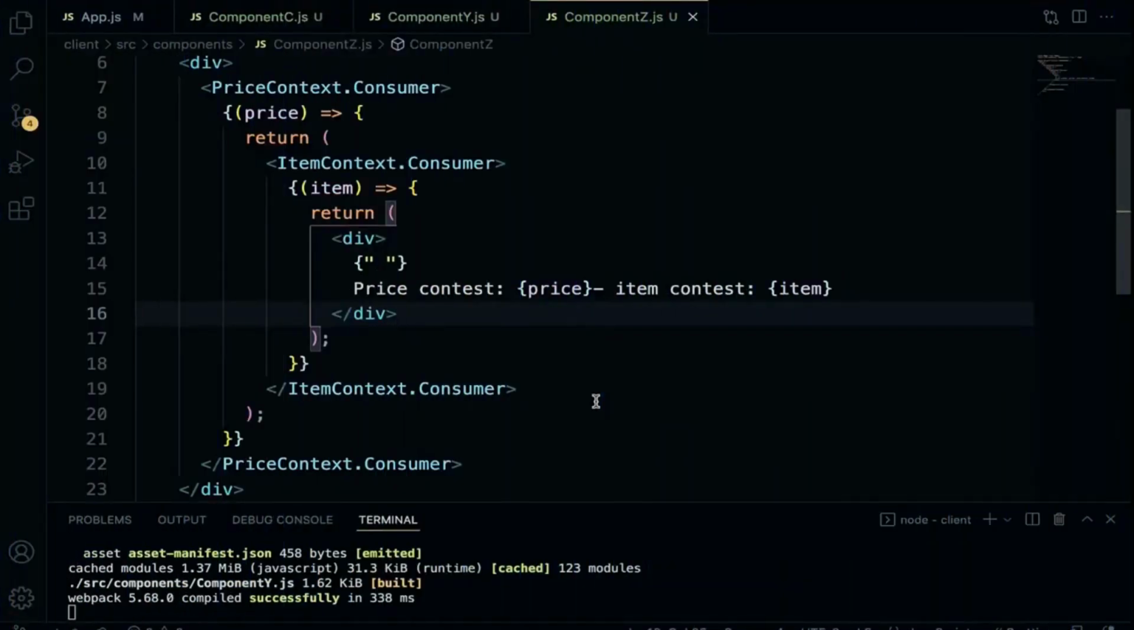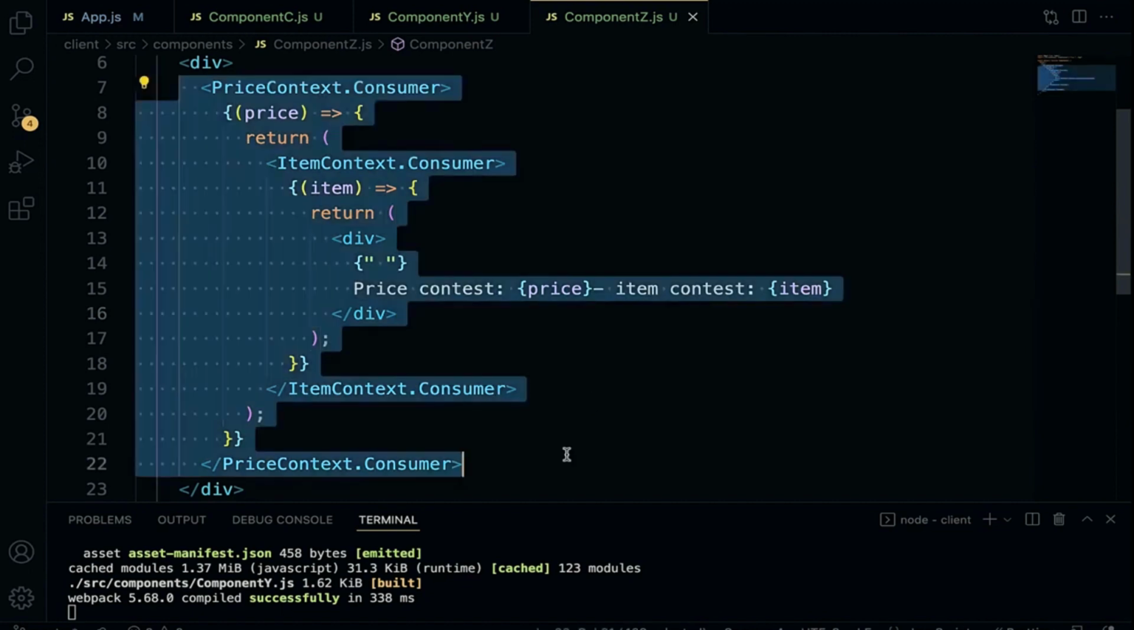In the previous lecture, we learned how to consume multiple contexts with the render props pattern. And in this lecture, we are going to consume that same multiple context using the useContext hook. Let's practicalize it quickly. Alright, so there's no need to create a new component. So we are going to use component Y to consume the context value right in this lecture.